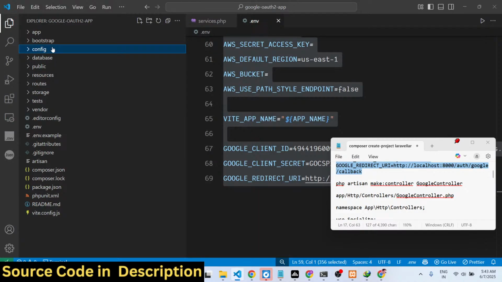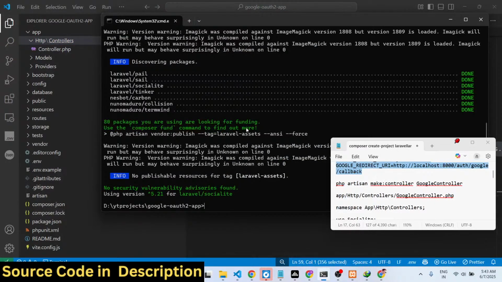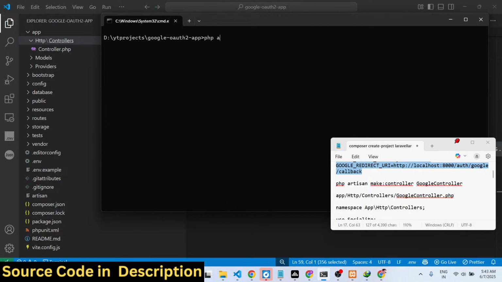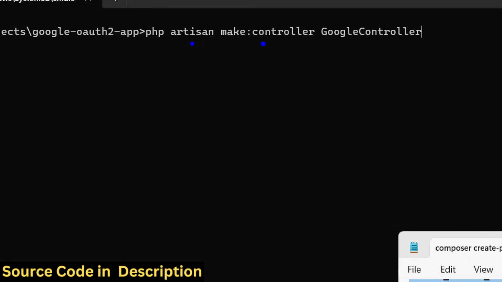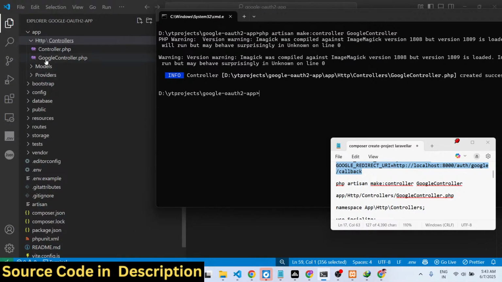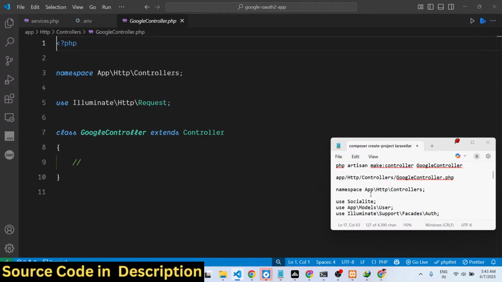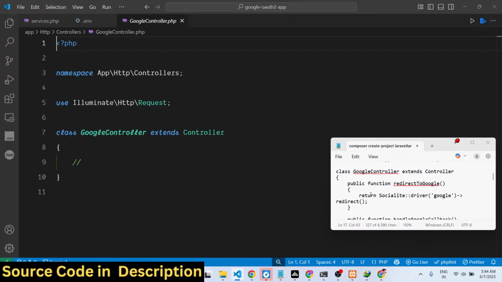All the controllers are located inside your app/Http folder. So this is your controller. There is a command in Laravel that you can use, which is php artisan make:controller and then the name of the controller. So we simply say GoogleController. If you execute this command, it will create this custom controller, and you will see this controller is created, and right here you need to paste this code.